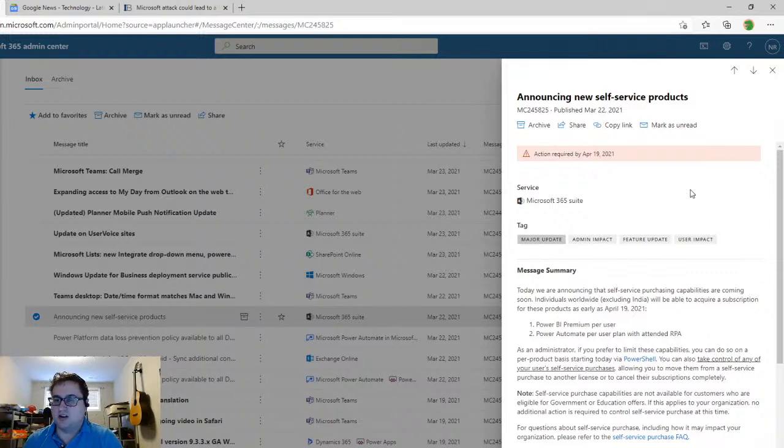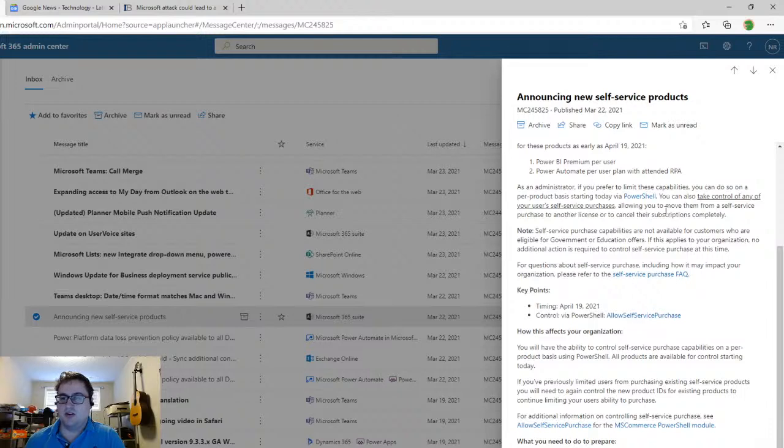Announcing new self-service products, Microsoft 365 Suite. Today we are announcing that self-service purchasing capabilities are coming soon. Individuals worldwide, excluding India, will be able to acquire a subscription for these products as early as April 19th, 2021: Power BI Premium per user, Power Automate per user plan with attended RPA. As an administrator, if you prefer to limit these capabilities, you can do so on a per product basis starting today via PowerShell. You can also take control of any of your users' self-service purchases, allowing you to move them from a self-service purchase to another license or to cancel their subscriptions completely.